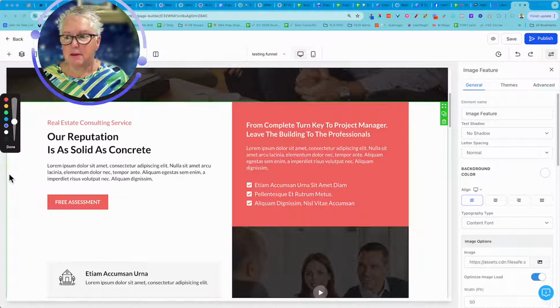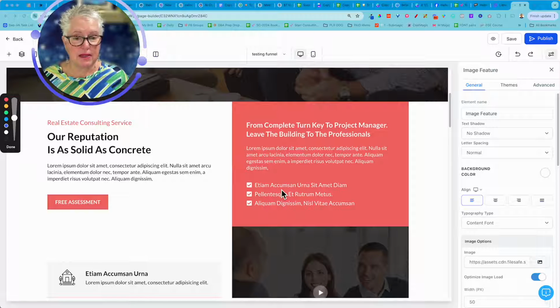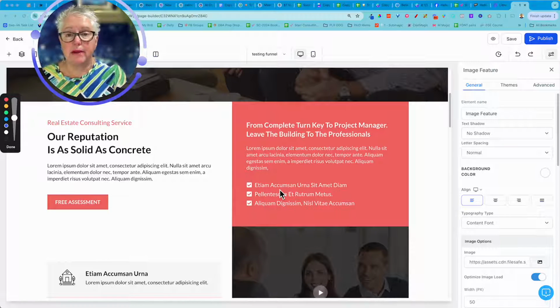Let me just grab my little pencil here and see if I can highlight this. So here you'll notice I've got these nice little check boxes, and you've got the text and it lines up really nicely. I'm going to show you in just a minute. You can add multiple lines to each checkbox, and it will just continue to line things up nicely. There's also a nice feature. Let me get my mouse back here.